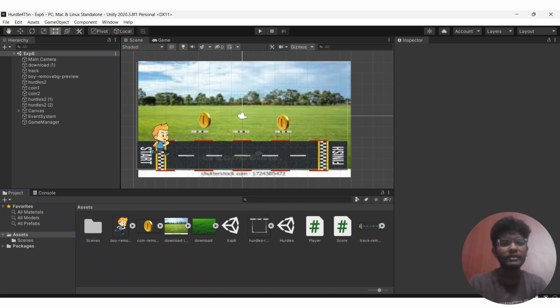And then the hierarchy. First, save the scene, and then main camera, and then we install the track, body moving preview, and then hurdles, and then coin, and then canvas, and then event system, game manager. These are in the plane of the hierarchy side. As you have seen in the visualization, that's the boy, and then that's the hurdles, and then coins. These are the assets which play the major role in the scenes.